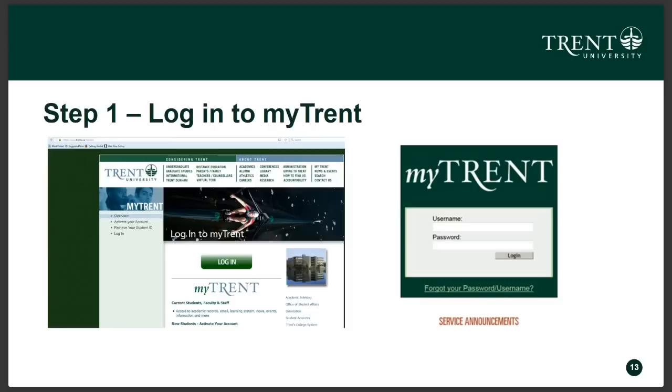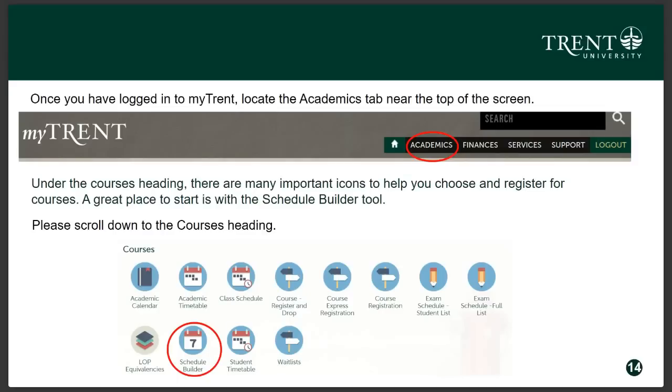So step one is logging into your MyTrent portal. You're going to visit www.trentu.ca/MyTrent. Type in your username and password. Once you have logged in, you're going to see this screen. Locate the Academics tab at the top of the screen. Click on Academics and scroll down to the Courses heading.